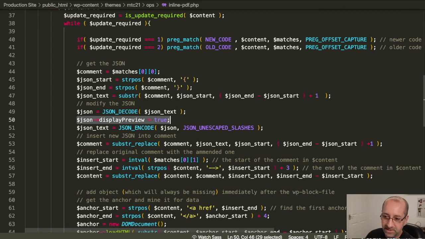So new variable, JSON text, and just re-encode that JSON object back to a string, and then insert it in the comment using substring replace. I suppose we'll talk through that in a second.